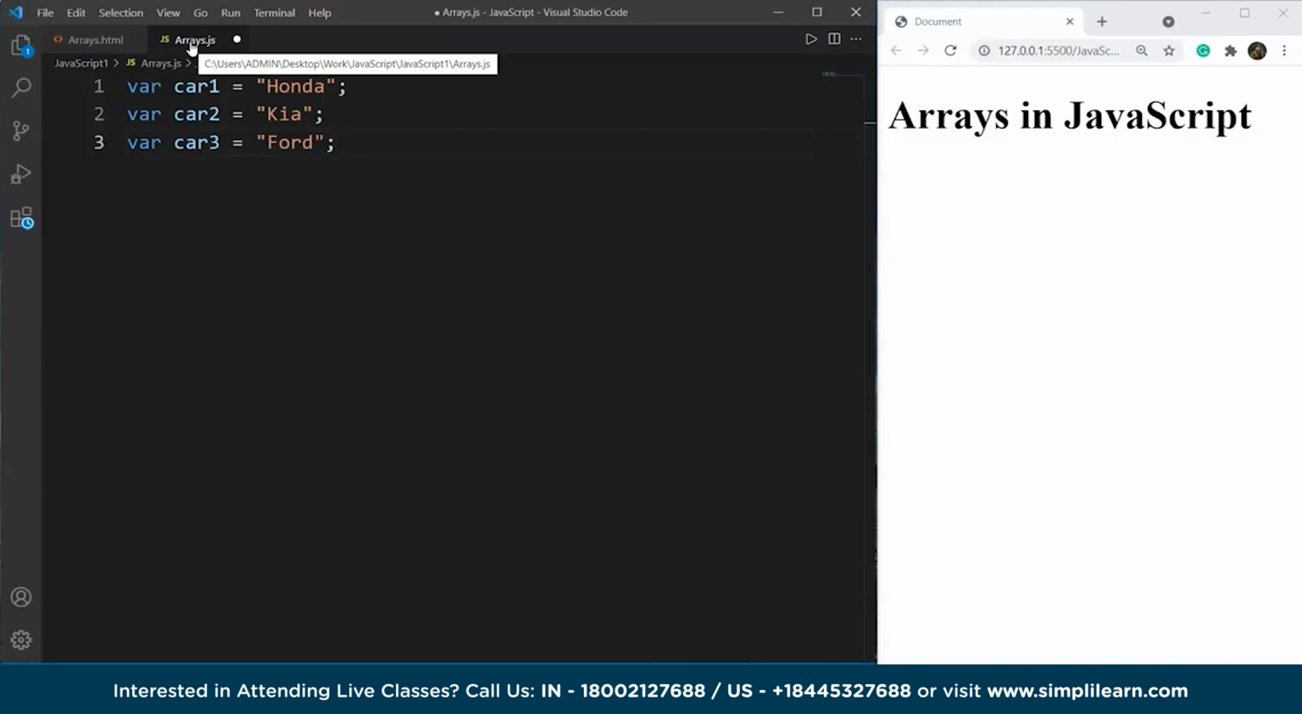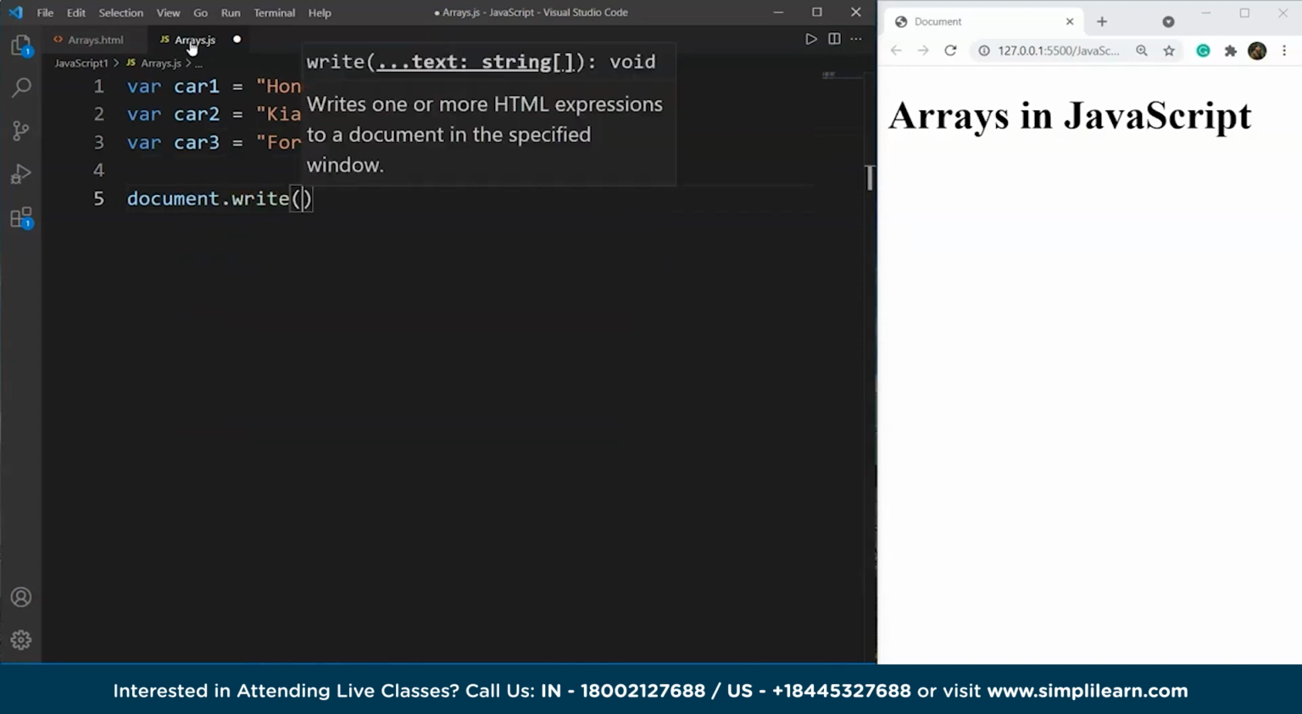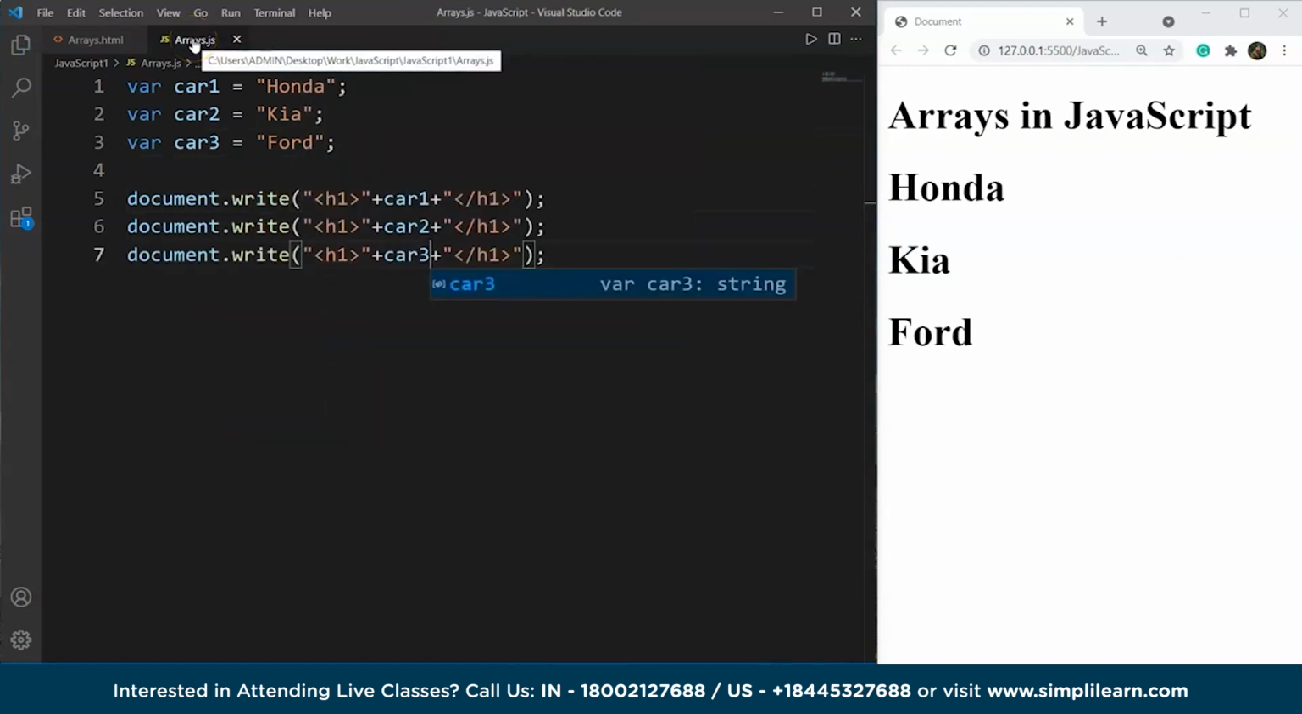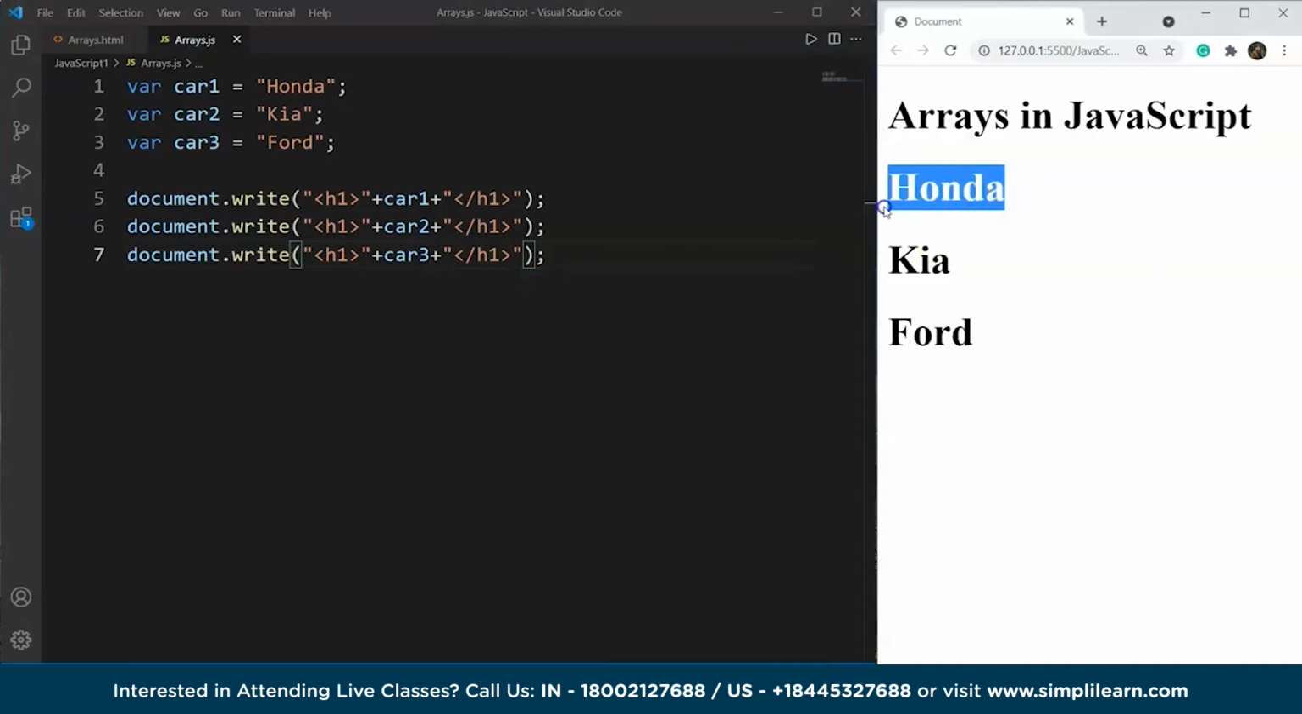If we want to print all three of them, we have to use the document.write method again and again. We can do it for this small piece of code, right? Let's print the value of all three variables here, using document.write. So here we have printed the value of all three variables, right? We have car1, the value was Honda, we have Honda here, we have Kia, and we have Ford as well.